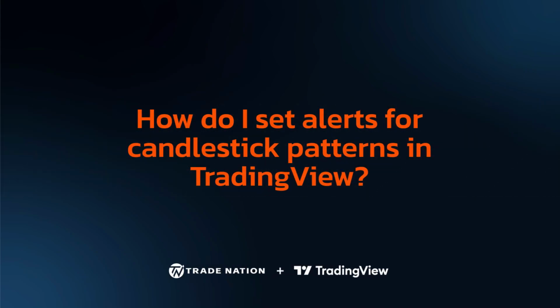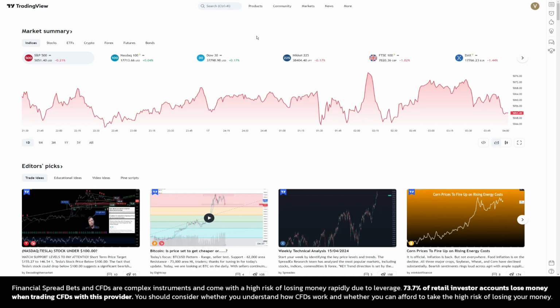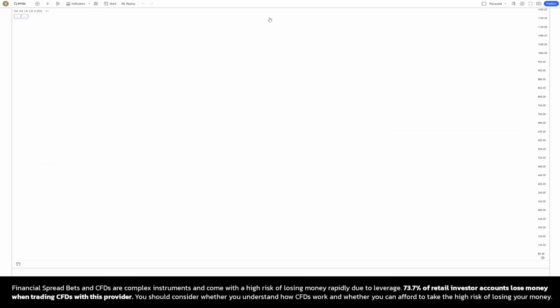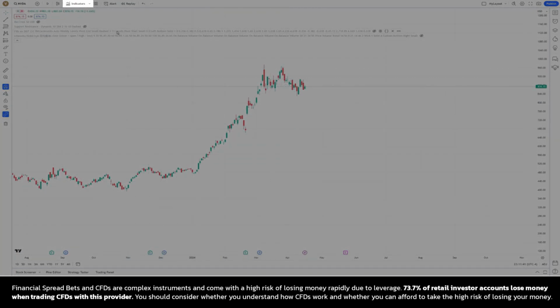Setting alerts for candlestick patterns in TradingView is a powerful tool for traders seeking to capitalize on market opportunities in real time. To begin, log into your TradingView account and navigate to the chart of the asset you're interested in. Once you have the desired chart open, look to the top menu bar and find the Indicators button.